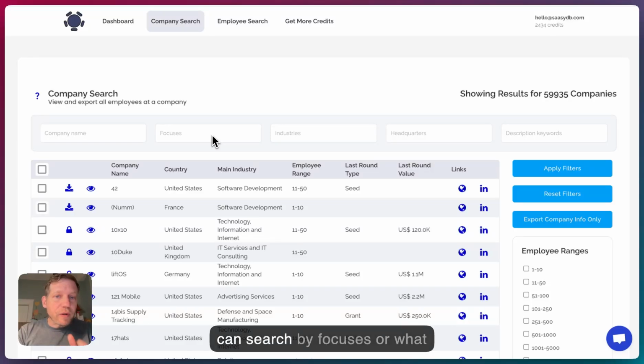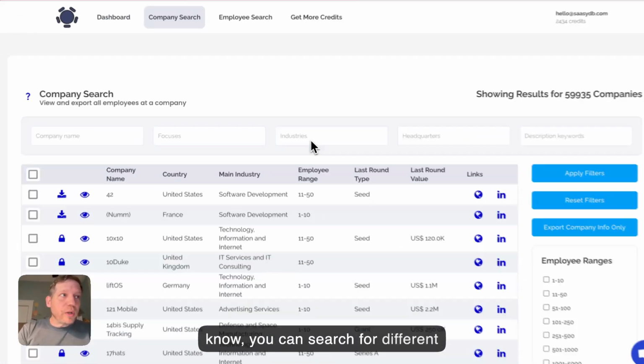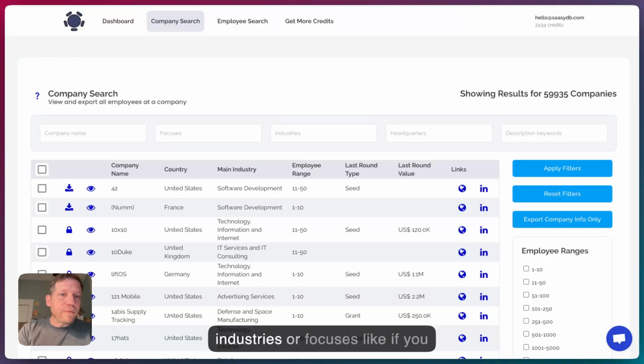Otherwise, you can search by focuses or what industries they're in. Both of those are almost interchangeable. Basically, you can search for different industries or focuses. Like if you wanted to search crypto, AI, automotive, restaurant, whatever, I would use those two to play around so we can narrow down.